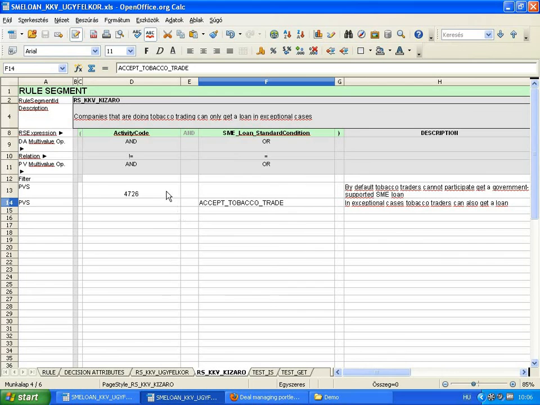The new rule segment checks the activity code of the credit applicant and the identifiers of exception cases. The first use case of the rule is true if the main activity code of the applicant is not 4726. The second line is true if an exception case was requested. With this we have implemented the possibility for exceptional approval. There is no need for other development or programming.